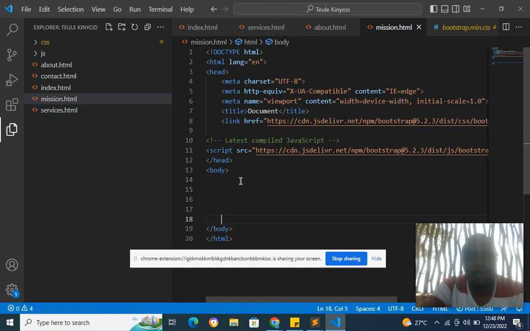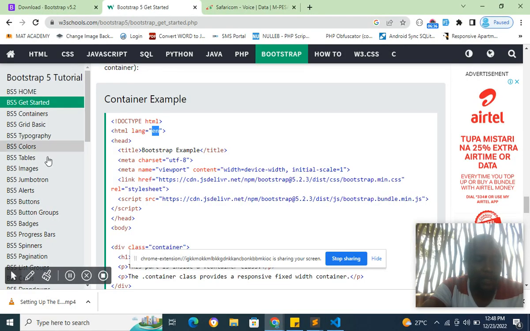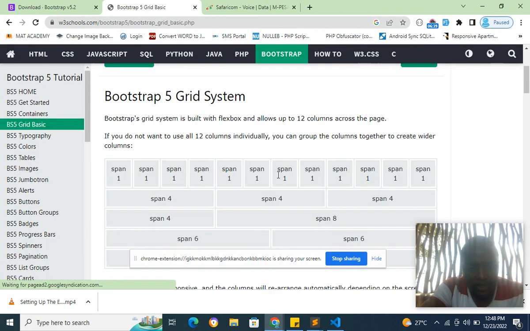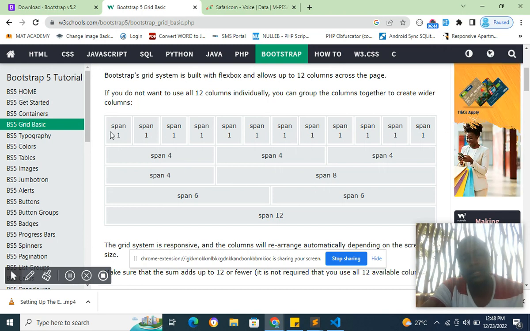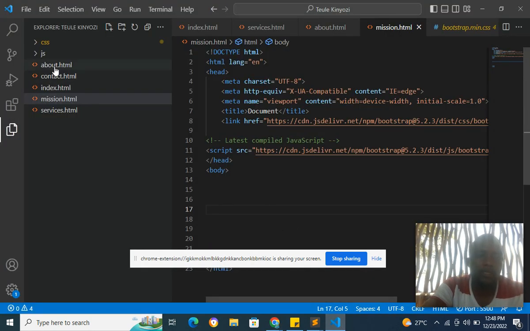Anyway, let us now begin our grid system. This is what the grid defines. It assumes the entire width of your device is divided into 12 small columns, like 1, 2, 3, 4, 5, 6 up to 12. Then you can always group these to achieve what you want. You can have a group of 4 by 4 by 4 equal, or a group of 4 by 8, or a 6 by 6, or maybe the entire width. So let's see how we can do that.